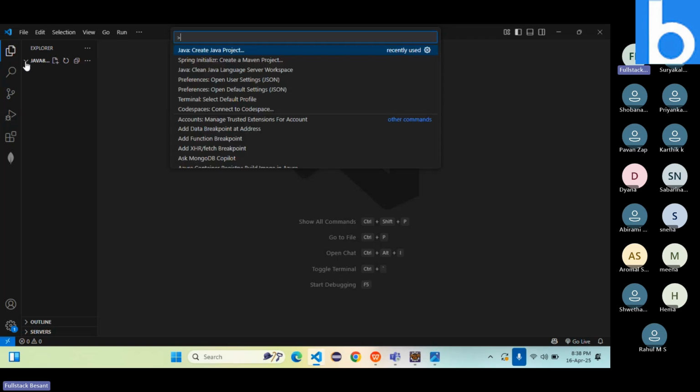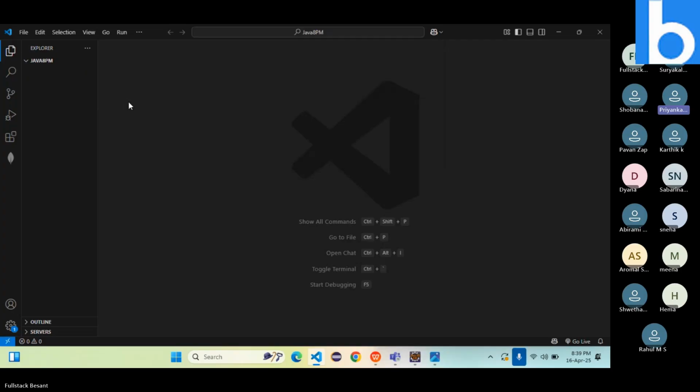If you are using Mac, then you may not be able to open it. Are you using Mac or Windows? Windows. Okay, Windows, Control plus Shift plus P. What is happening? Is it showing anything, or is it just showing an empty screen? It's just showing the drop downs only. Java is not showing.